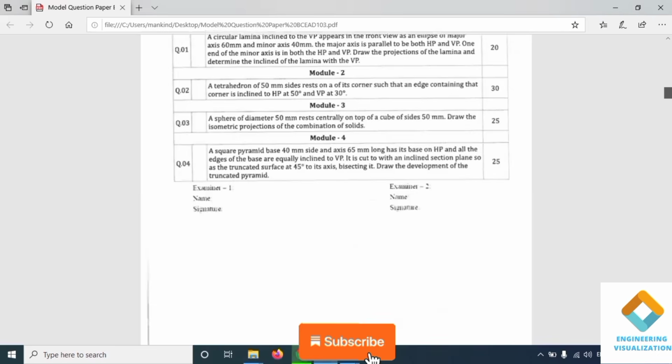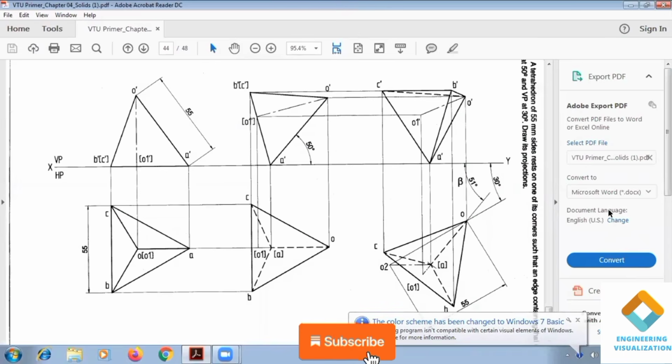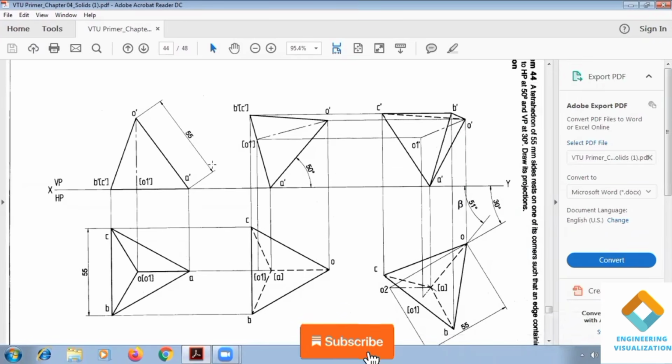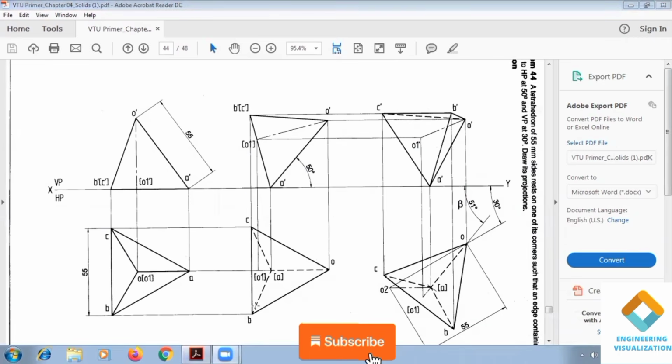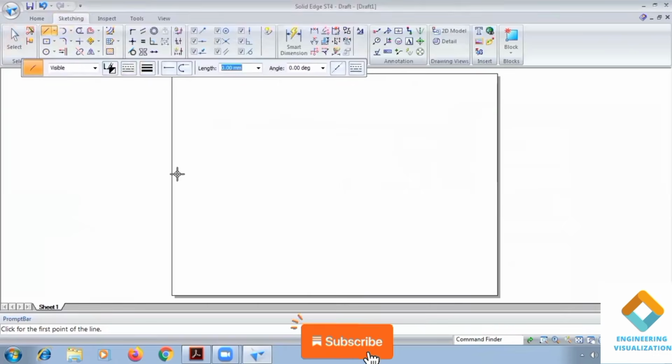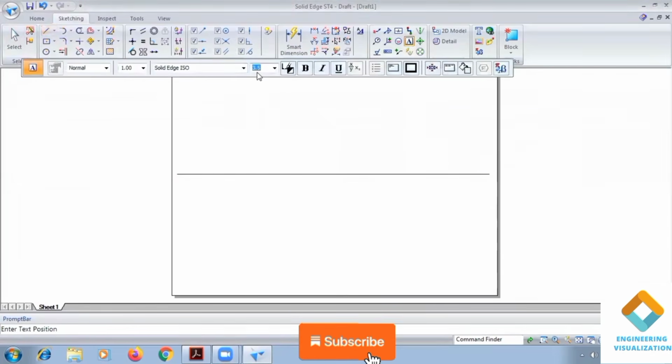So this is one of the special types of problems. I have taken the same problem from the solution book, and like this we need to construct it in the solid software. Just for reference I've taken it like this, the same thing we need to construct. It will be easier for me to construct it. So go to the solid software, draw the xy line, and write HP and VP, because we are constructing the problem in the first quadrant.